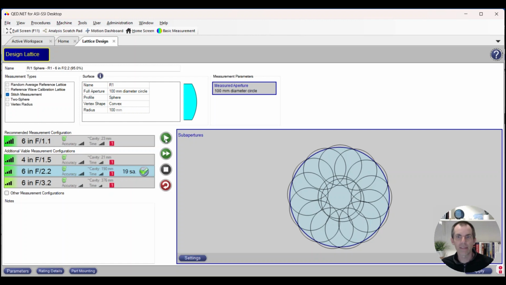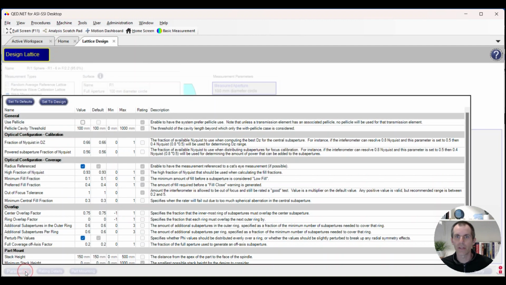So depending on which lattice designer I'm using, there are different ways to increase the overlap. I'm going to start out with the standard legacy ring-based lattice designer and then use the grid designer. If I go into the parameters screen, you can see that there are several parameters here that affect overlap. There's the center overlap factor, which specifies how much overlap there is between the first ring of subapertures and the central subapertures. There's the ring overlap factor, which specifies how much overlap there is between all of the other rings.